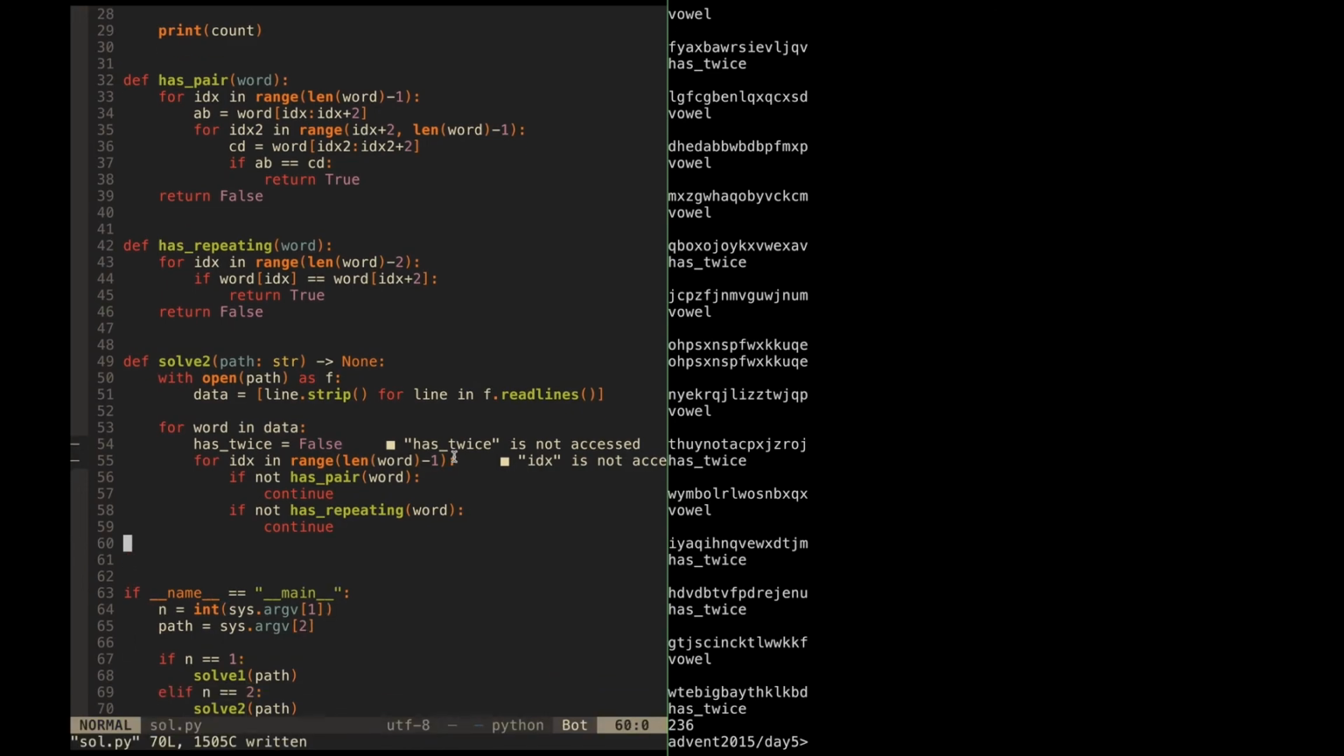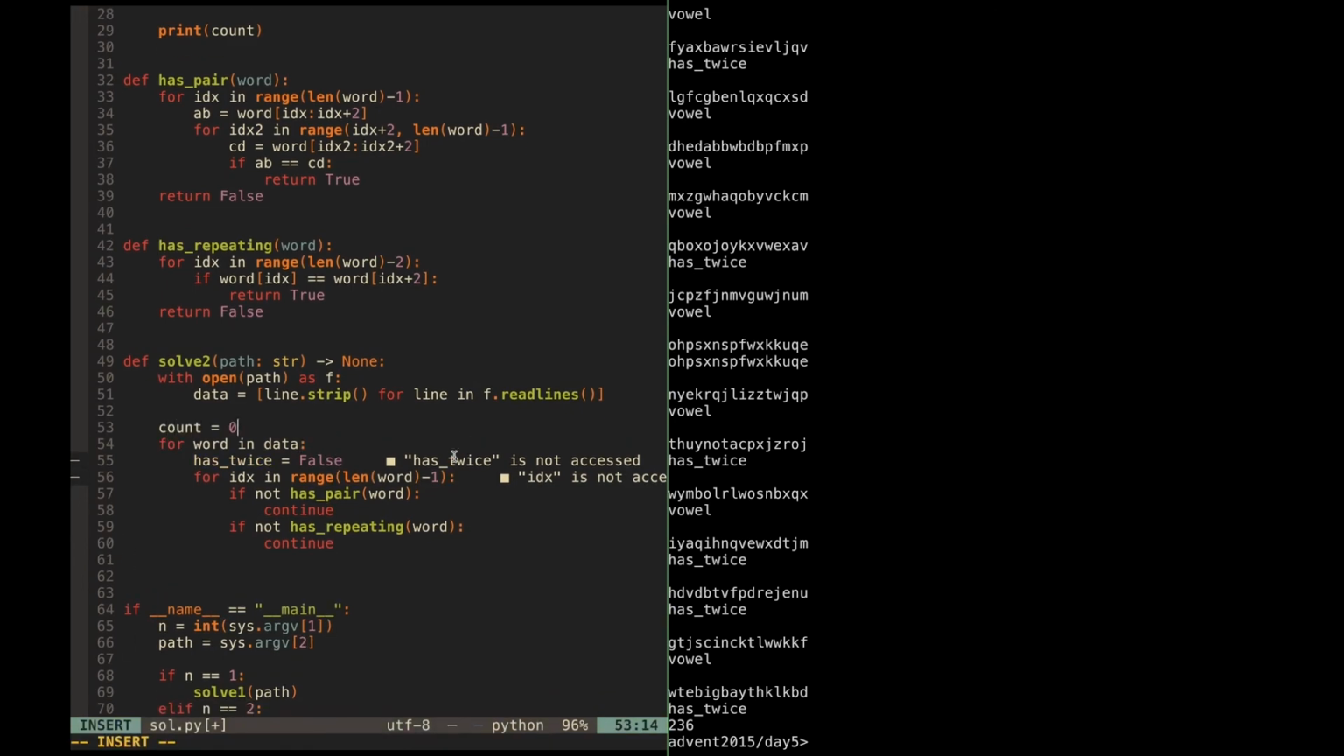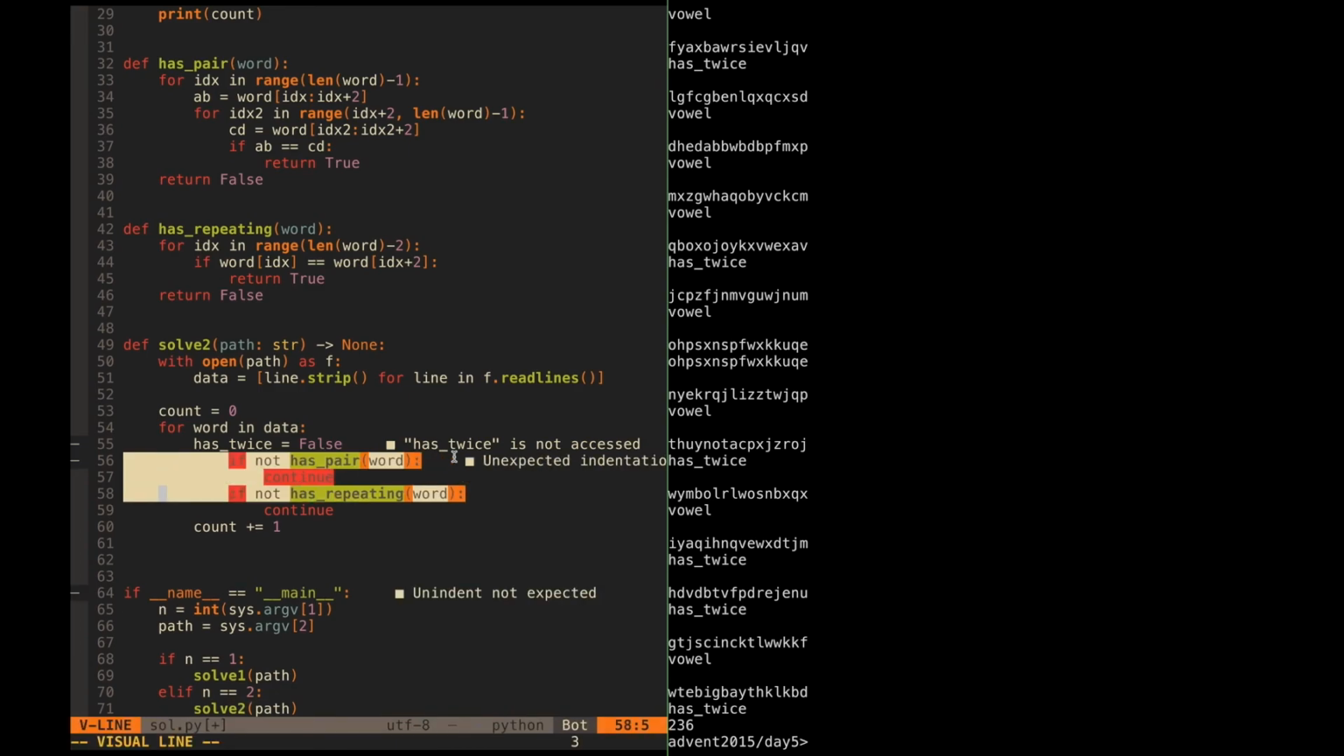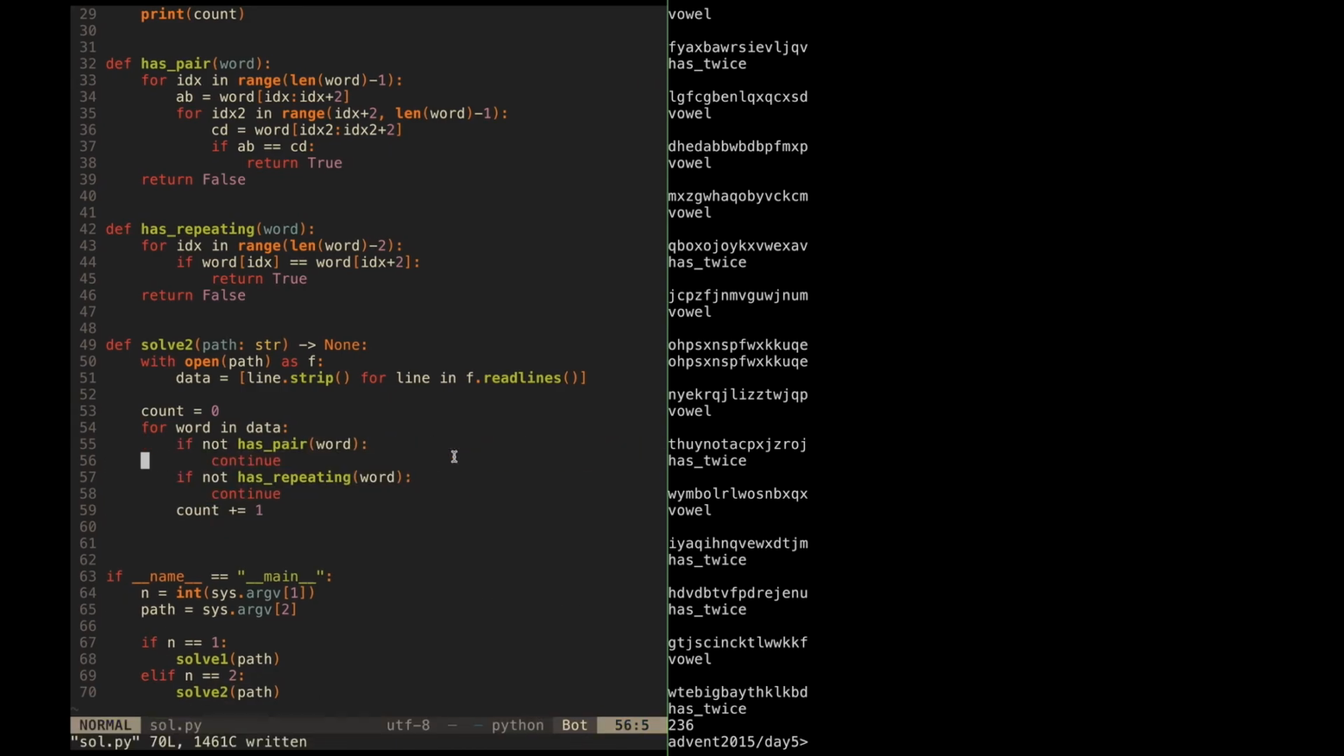Okay, so if not else repeating of word, then we're going to continue because the word is not nice. And let's just have a count. And then at this point, both of my criteria are true and I can increment the count. I'm doing something stupid here. Okay, I had some bad old code that I had to remove. Yeah, this looks good. Let's print the count.